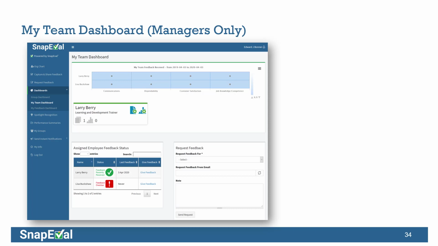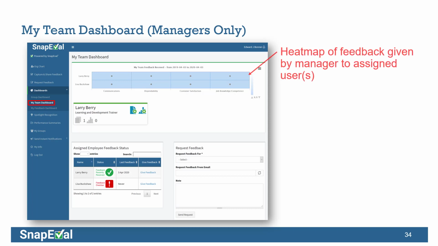Now, another dashboard is specific to people that have the managerial role. Again, these are where people are assigned to you in SnapEval as subordinates. Those subordinates are going to show up on this My Team dashboard. To get to it, you'll click on the My Team dashboard, and there is a heat map right at the top, just like we've discussed earlier, that has all the people that are assigned to you and how many snaps you've given to them in each goal area.